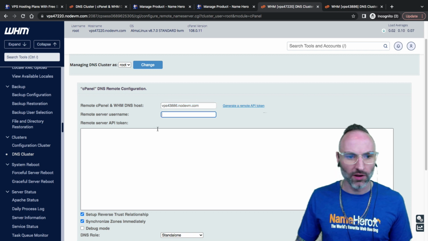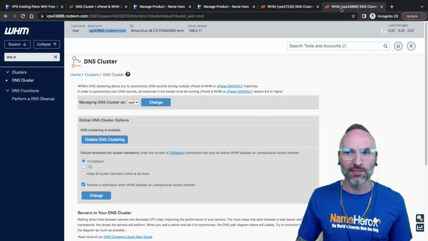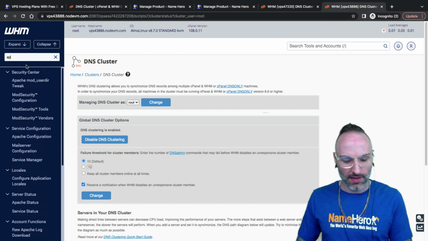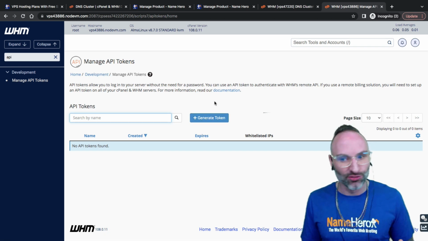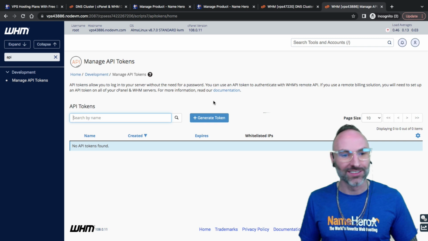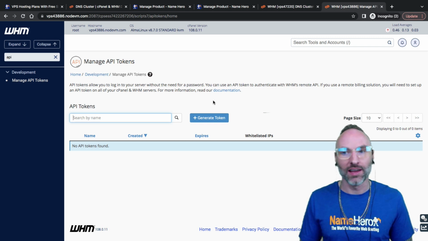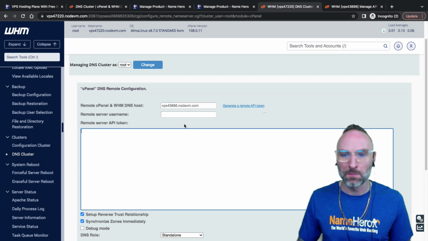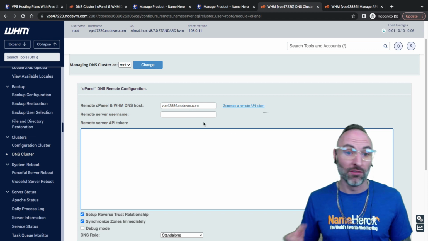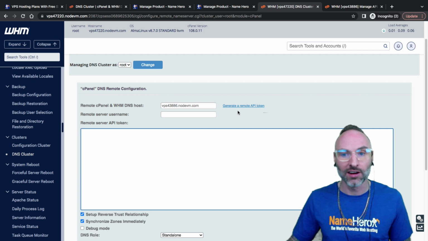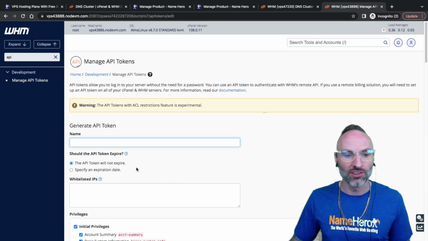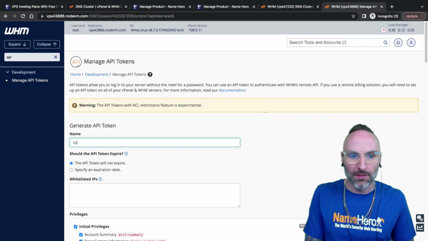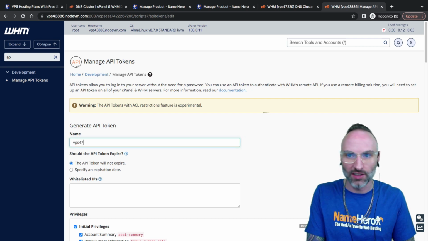What I want to do here is use an API token. So I'm going to go to my second server, and I'm going to go to API, Manage API Tokens, and I need to generate a new one. I don't like to use the root password at all. I have root logins disabled; I'm security paranoid. So I don't recommend inputting your root password in here. Even though this is secured and safe, if you change your root password, then you're going to break your cluster. So by generating an API token, we can make sure everything is really safe and secure, and there's no chance of a compromise. So I'm going to call this VPS 47220.